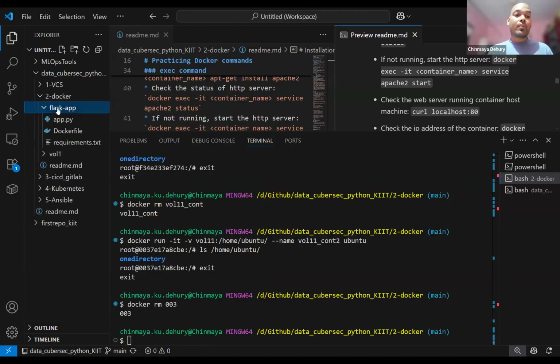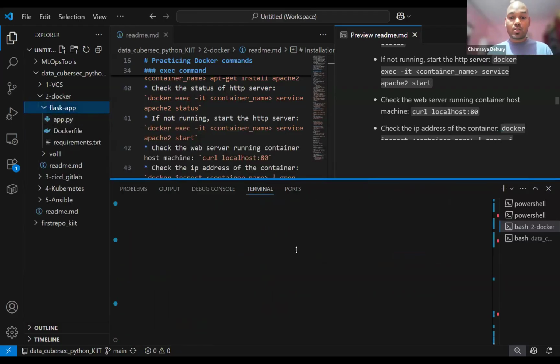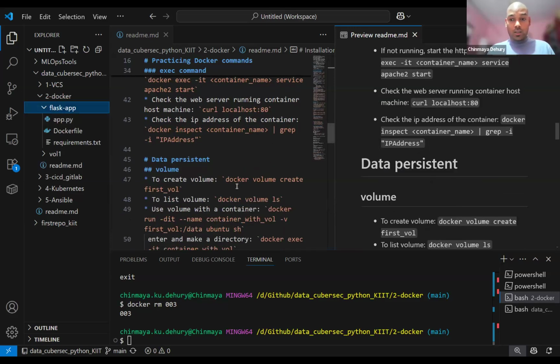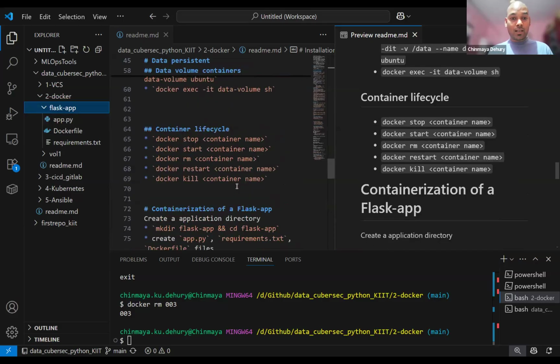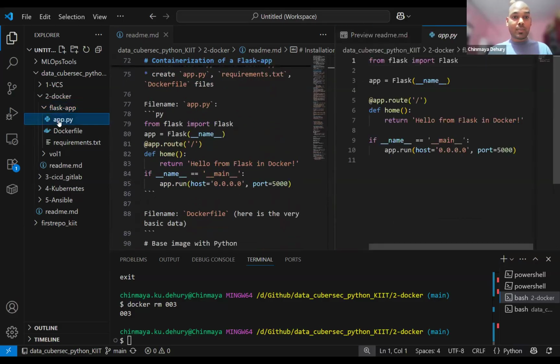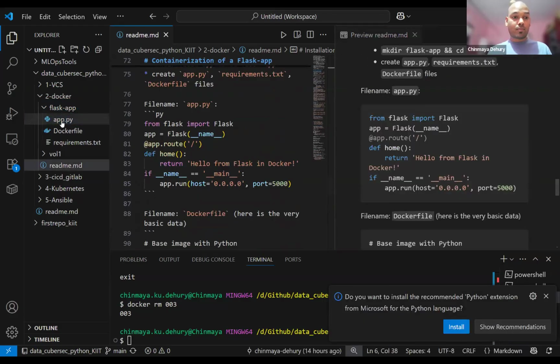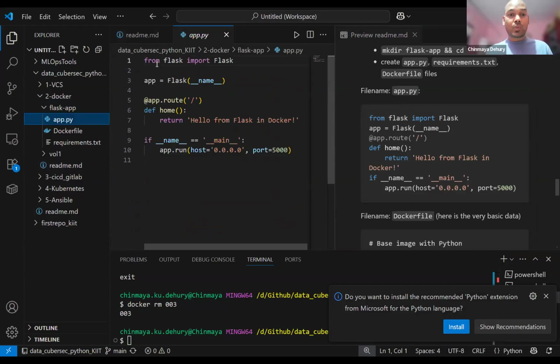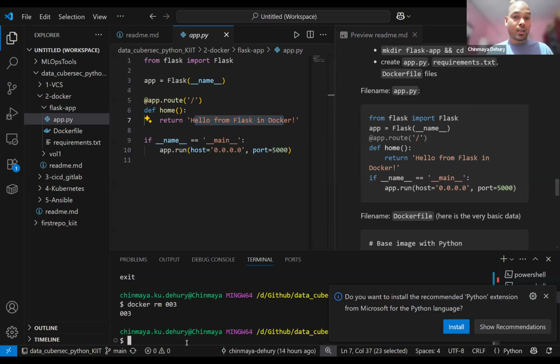Okay, so I have created a Flask application. This is the last part. Where is this application here? In the Flask application, if you access this one using port number 5000, it will simply show on the web page, hello from Flask in Docker. What I want to do is run this application directly over here using the Python command, or I can keep this program inside a container.